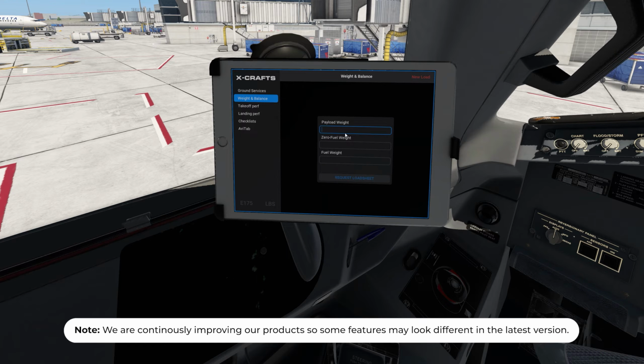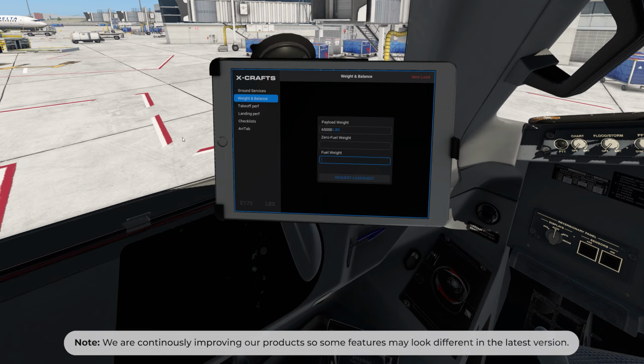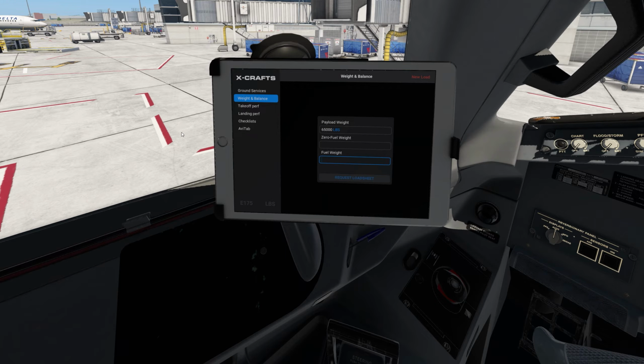So if we click here, we can now enter the values. And if you click outside of the tablet screen, that disables the focus on the EFB, and you can then use your keyboard for everything else.